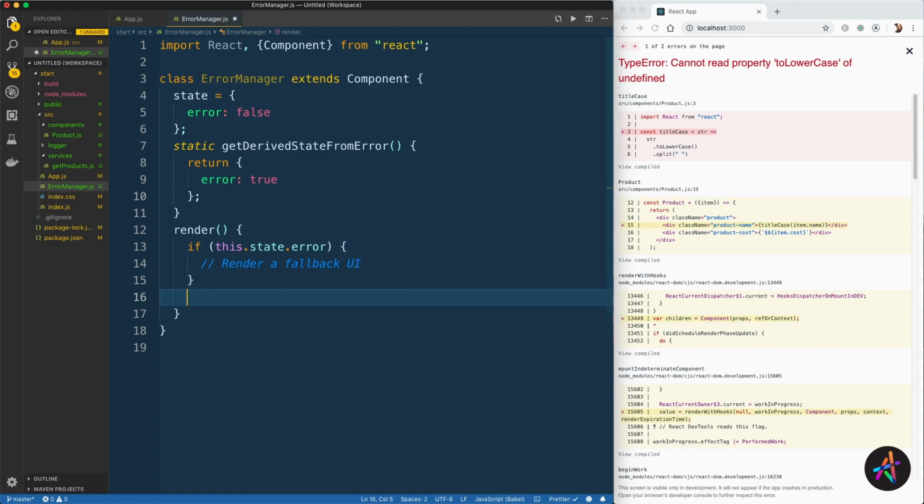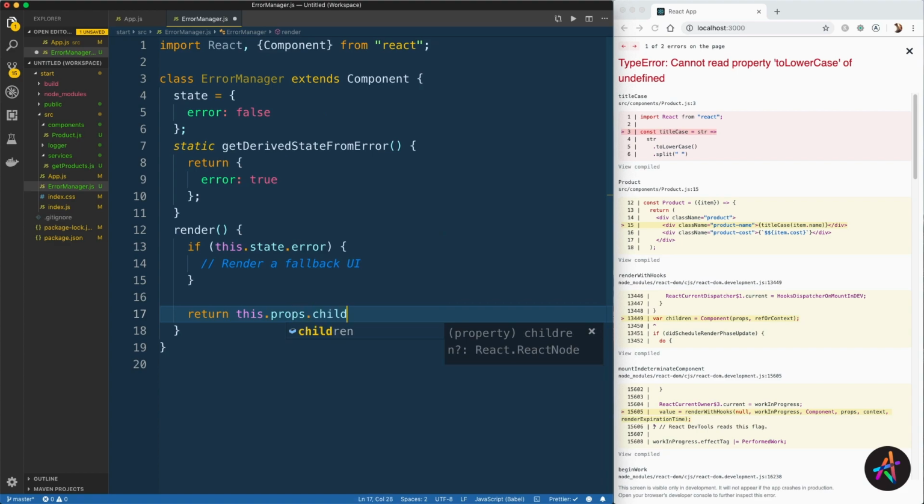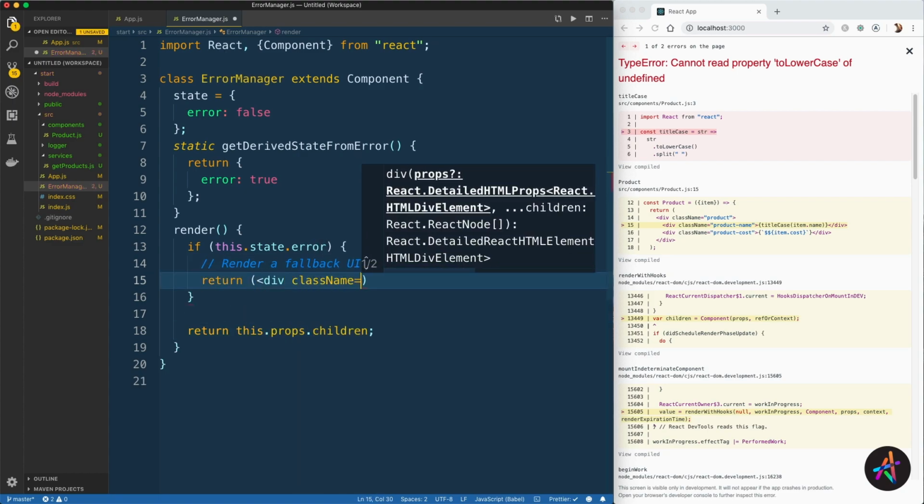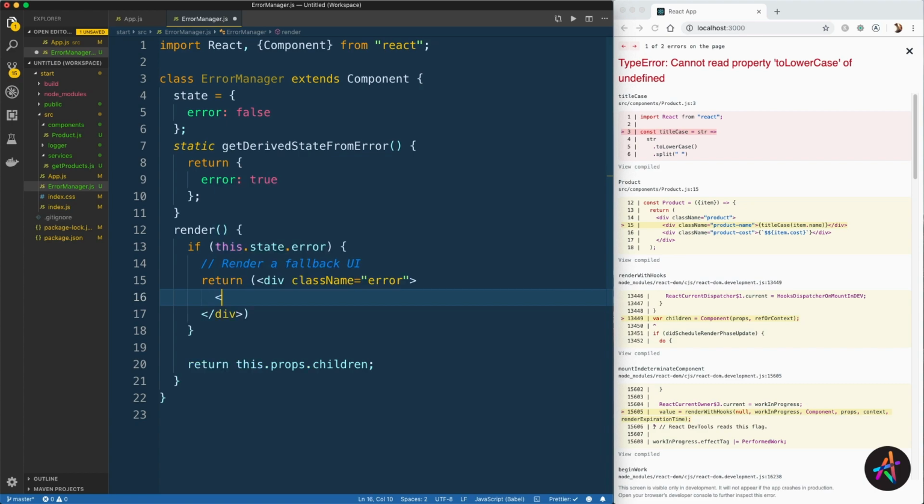But if no errors are found, then we would want this error manager component to simply let the descendant hierarchy of components render as usual. This can be done by returning this.props.children, which is a special prop that lets React components access and render child components. Our fallback UI will display an image of a fail whale with a button to remove the error screen and go back to a stable version of the application.